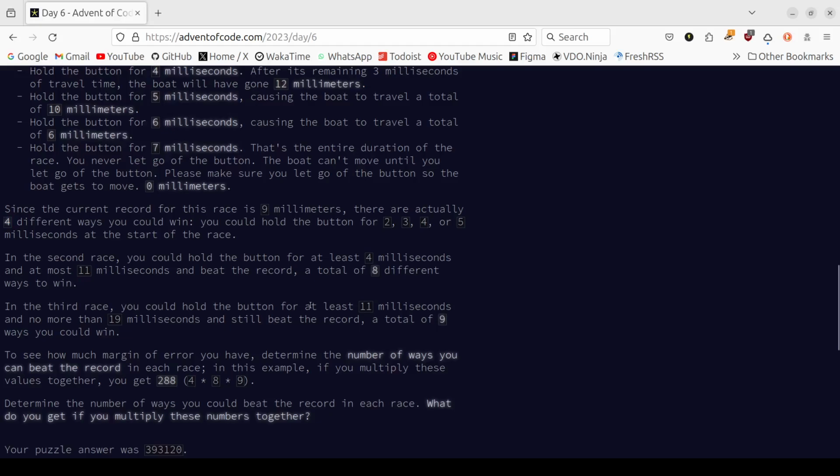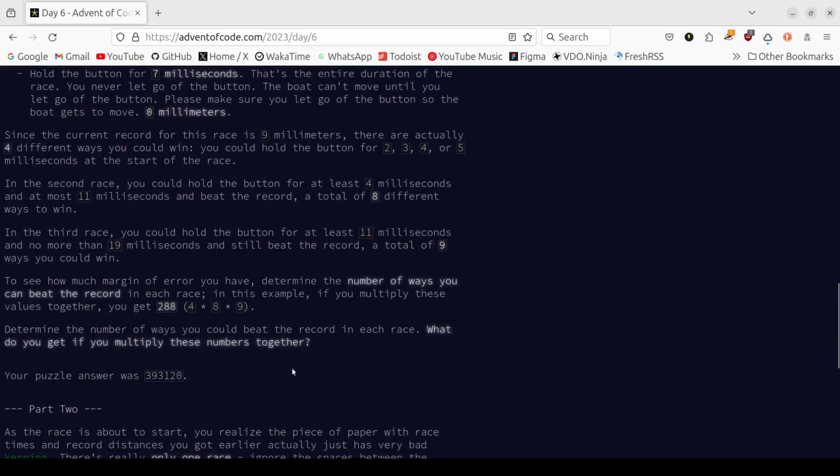The second one, we have 8 ways to win. And for the third one, we have 9 ways to win. And all we have to do is multiply them together. Sounds simple enough. So as you can see, I got the answer. So now, hopefully, since you guys have understood that, let's get into the code.